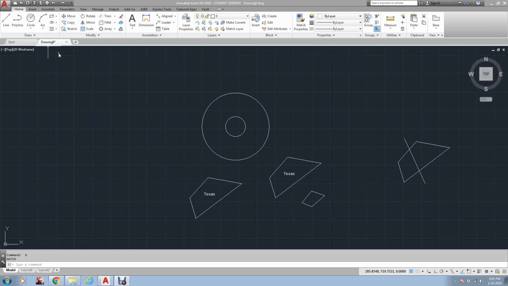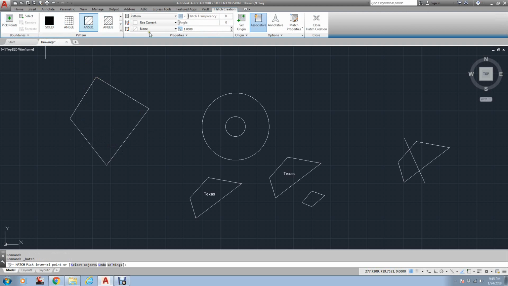Now, that could be, I could draw a line like this and hit C for close. It doesn't have to be one object per se. It helps if it is, but I'm going to go to hatching, and when I do that, you notice this whole screen menu up here is just for hatching. See where we went hatch creation. So this is all dealing with hatching. When you go to hatch, you have two ways of telling it where you want to hatch. You can select a boundary, or you can just pick a point.